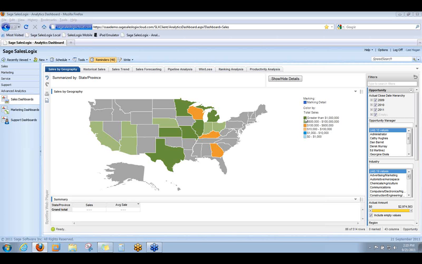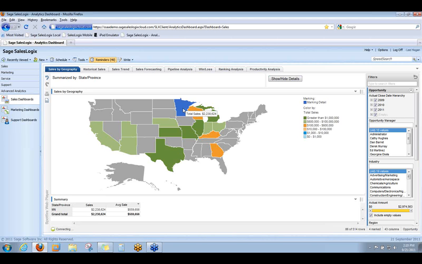So states that are sage green have the greatest volume of sales, and those sales are based on closed won opportunities. And if you want to see the actual data that makes up the map, you can click on this Show/Hide Details button, and I'll show you that. For example, we'll pick on Minnesota since that's my favorite state. And what it does is it turns blue to tell me that I've applied a filter.